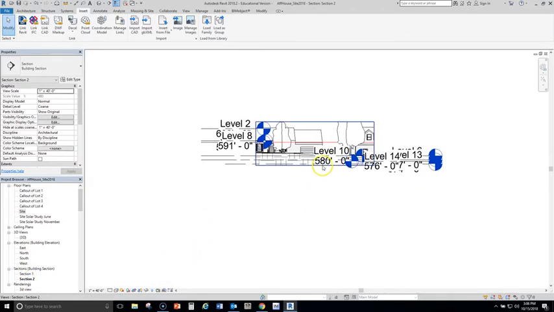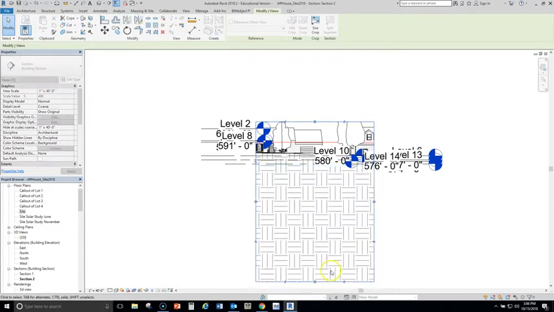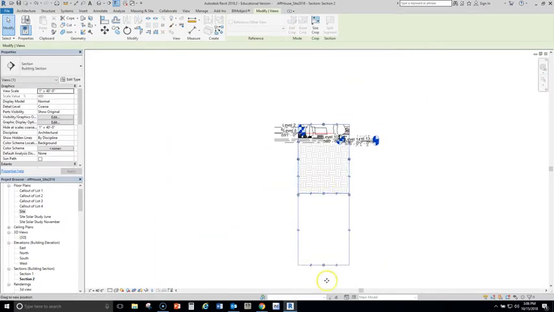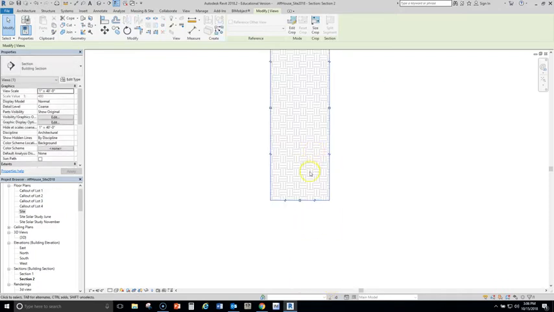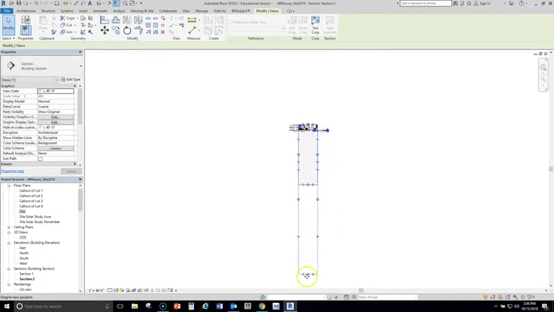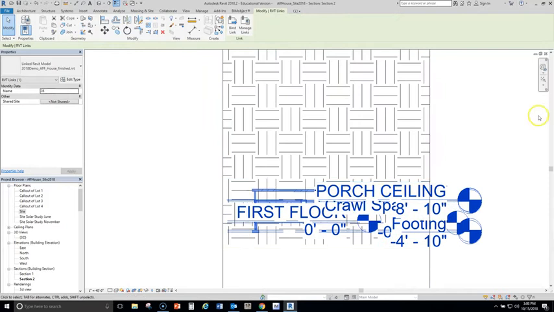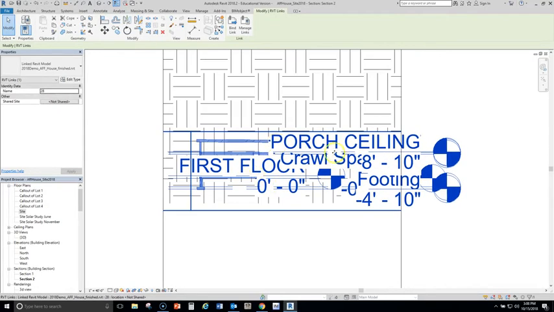Okay. Now I'm going to expand the view so I can actually see where the house is. I know it's below the surface here somewhere. There it is. Now it's kind of hard to see the house there with all these level annotations in the way.